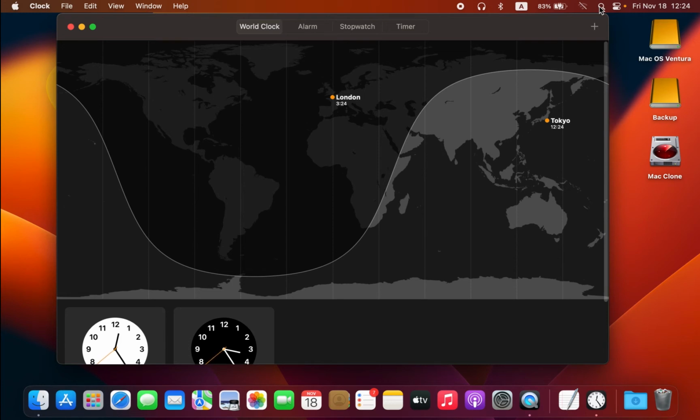The Clock application window has 4 tabs: World clock, alarm, stopwatch, and timer. I'll start with the world clock. It offers a convenient way to have multiple zone clocks on your Mac. It benefits those contacting family members, friends, co-workers, clients, or online students worldwide.